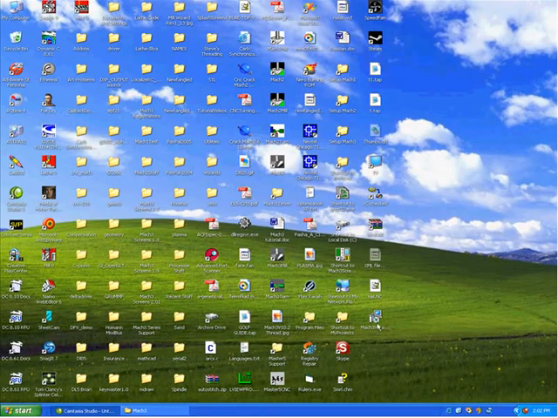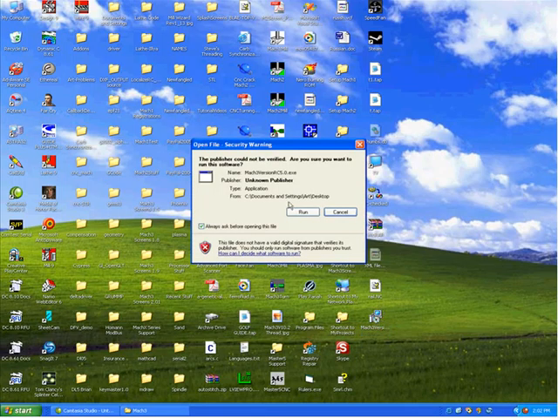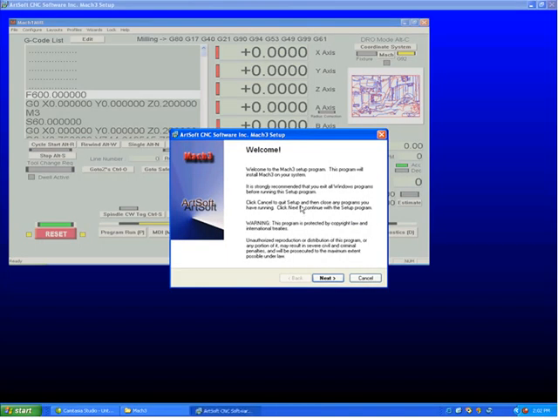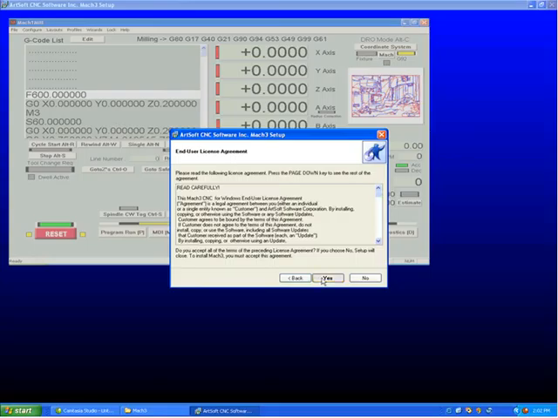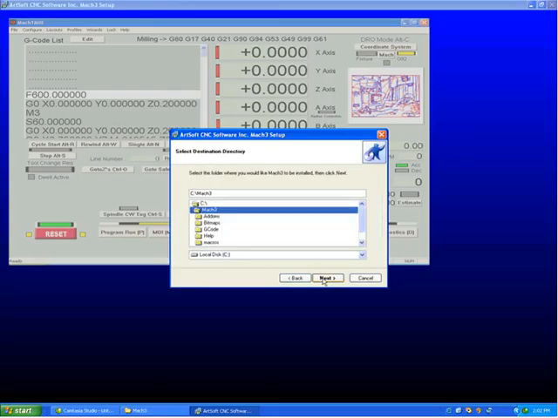Here's our version that we just downloaded. We'll run it. We'll go through the normal warnings. You can see that you can just push next. It's smart to install in the default folder of C:\Mach3. This is for support purposes.